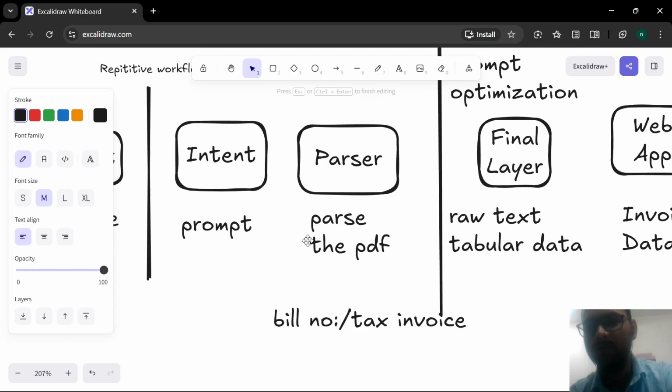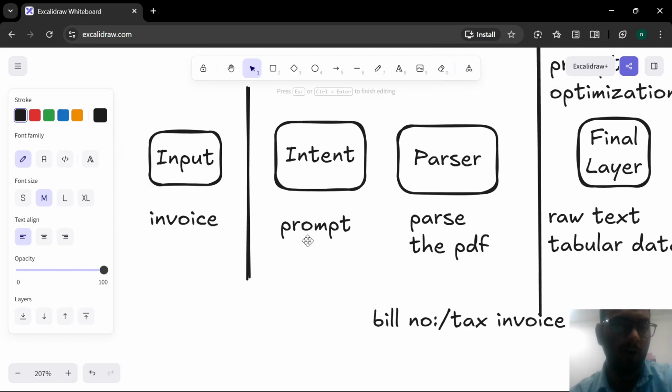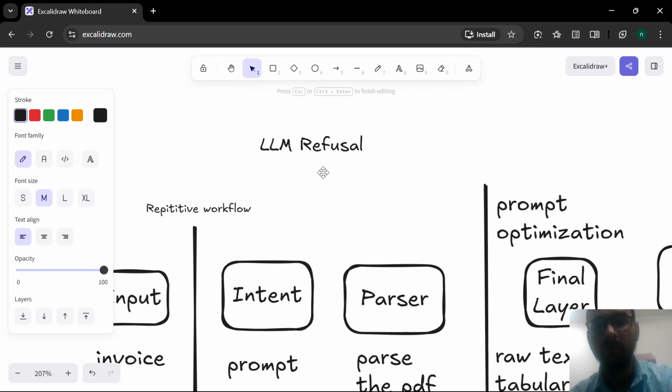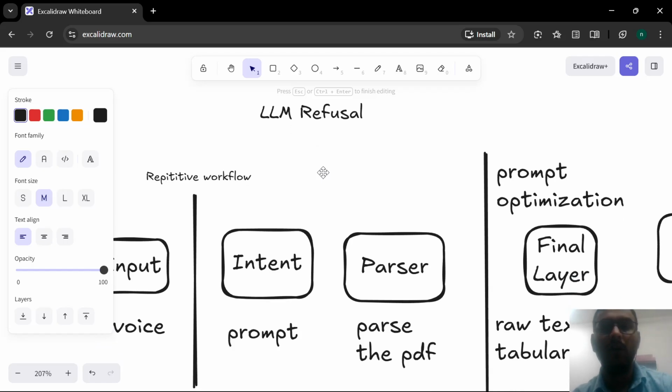But again, in other scenarios this was not happening. How many times, what is the frequency of these refusals, is also one key metric we have to check, to decide what the core reason for it is.